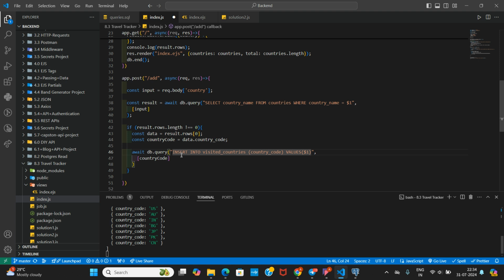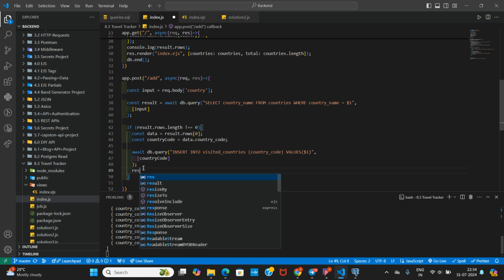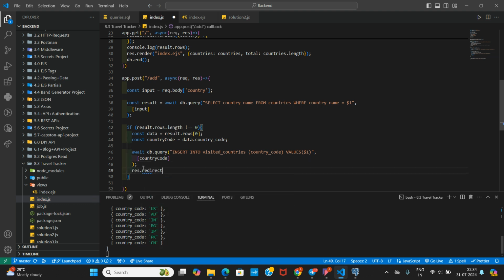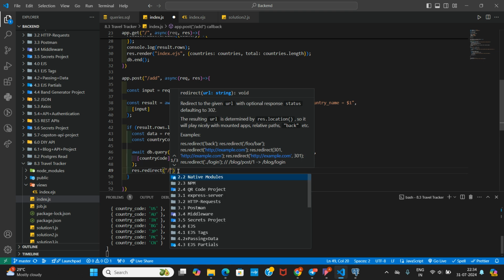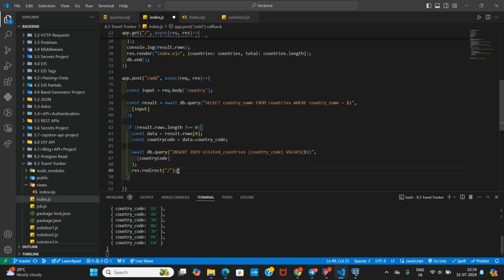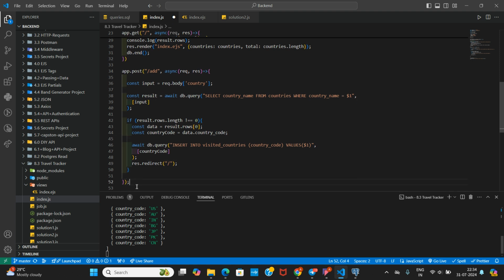Let's see if there is anything else we can do additionally. So the next thing we're going to do, let's finish this, and result dot redirect to the home page when that was done. And that's it, we're done.